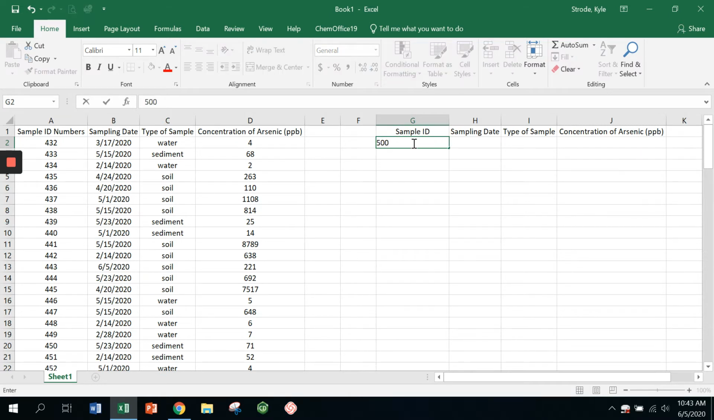500. And I want to see what is the sampling date, the type of sample, and the concentration of arsenic for that sample. And then I want to be able to quickly look up any sample whose sample ID number I type in that particular cell. So the way we do that is we type in the vlookup function, which is equals vlookup.